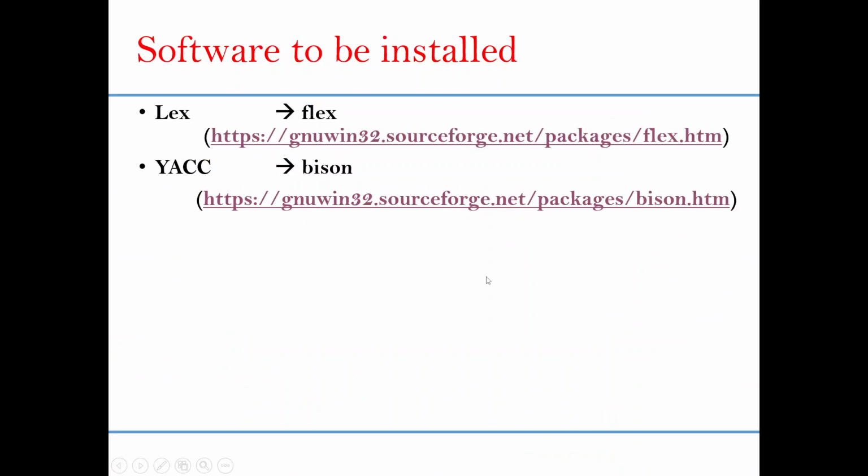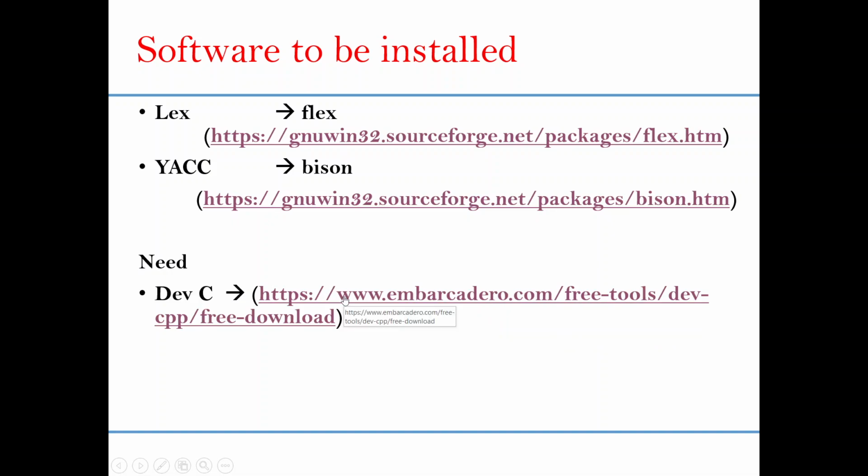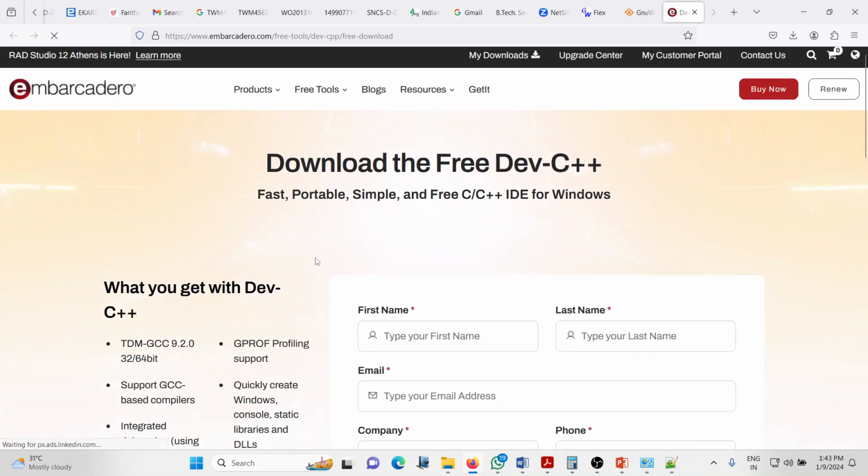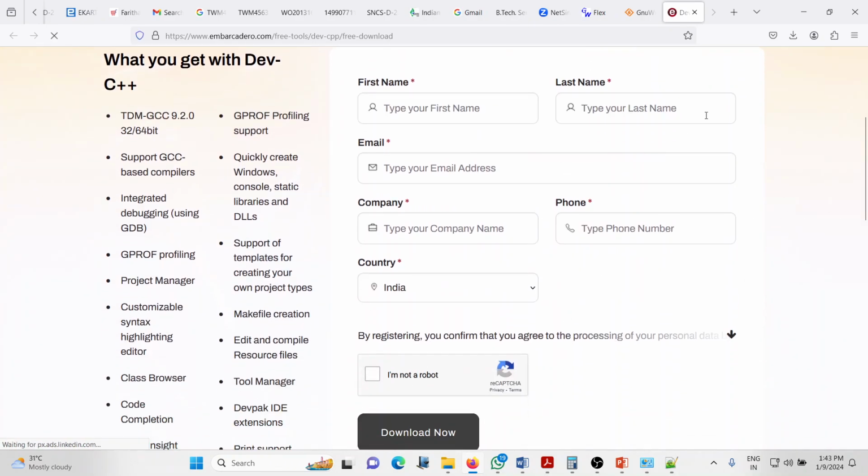Next, what do we need to do to install? LEX will take a .l file and generate a .c file as output. YACC will take a .y file as input and also generate a .c file as output. To run this .c program we require a C compiler. For that I am going to install Dev C++, or Dev C. I am going to download it from the Embarcadero website, where a free version is available. The only thing is you need to register there. Once you register and download, it will be downloaded.